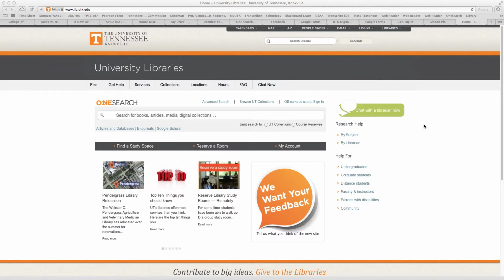So this is just a very brief tutorial for how to use the online library here at UT. If you go to www.lib.utk.edu, you'll come up to a page that looks like this. I want you to notice over here on the right hand side that there's research help available to you.